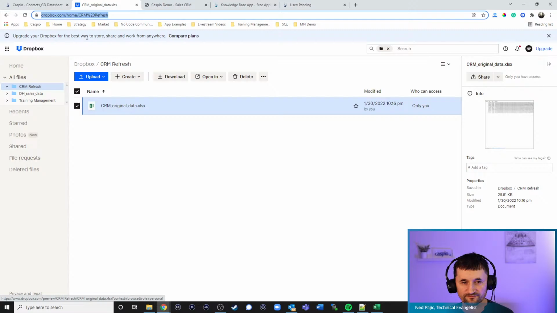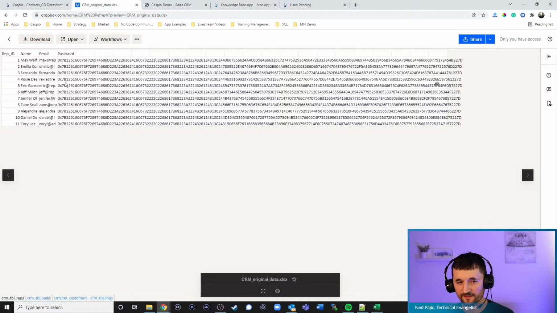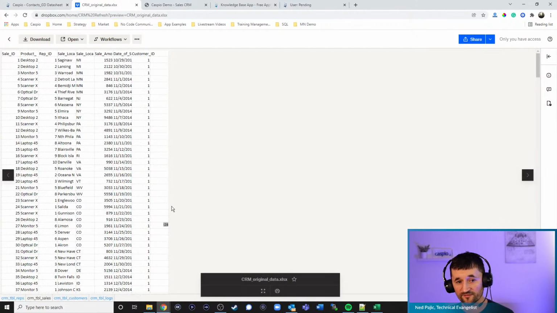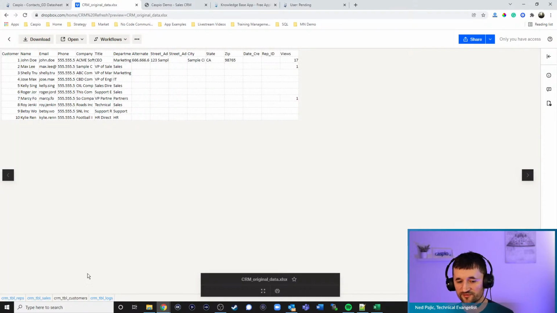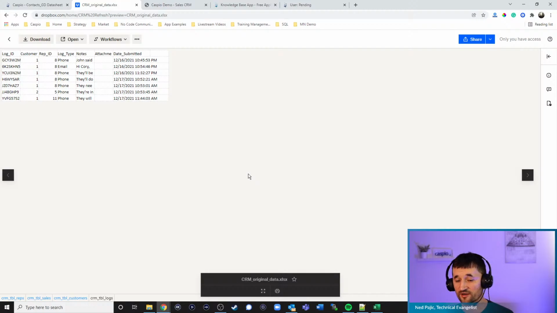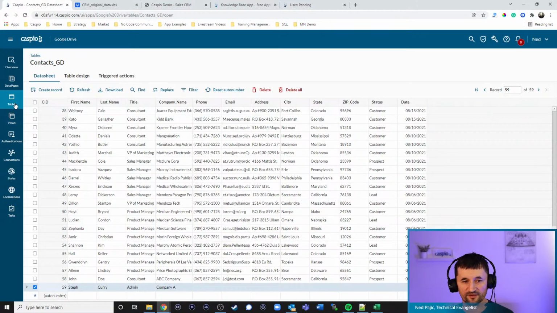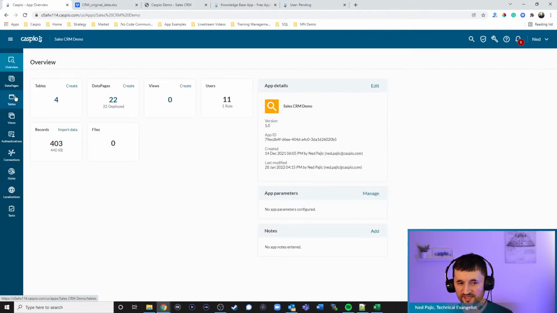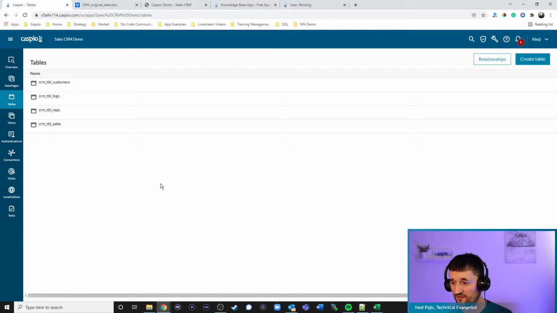So let me show you. Inside my original data here in Dropbox, I can open up my Excel file, and you can see I have 4 different tables. We have a table of reps, which has the name, the email, the password, which is encrypted. We have the table of sales, table of customers, and the logs table. Okay. Inside my Caspio account, let's come back here, and let's go to that application, which is Sales CRM. I have the same exact tables, 4 tables. And the data at the moment is exactly identical to what I have inside my Dropbox account. Okay, it's the same exact data set.